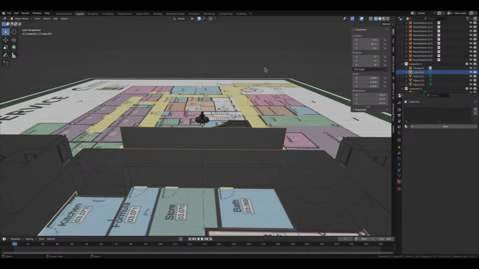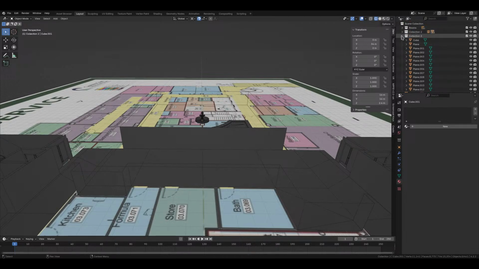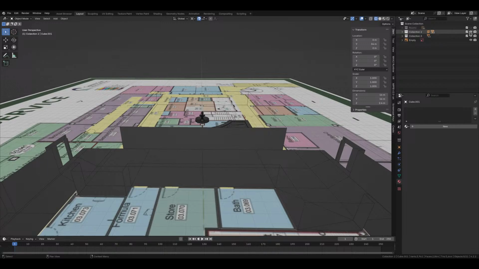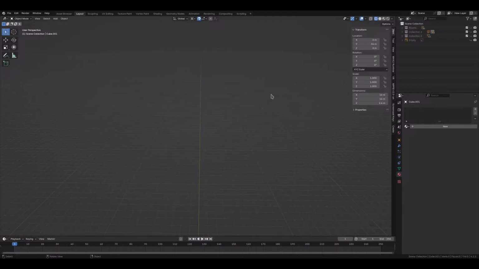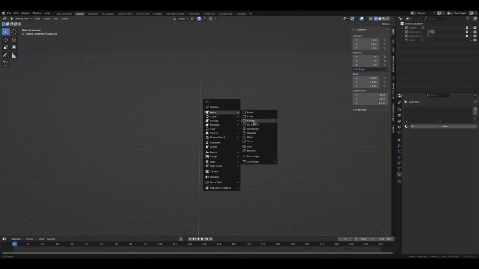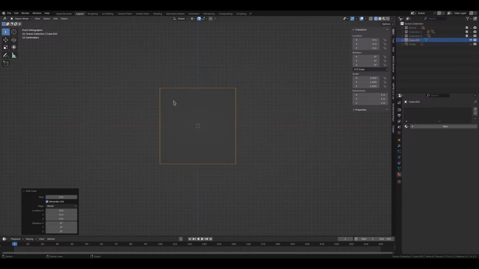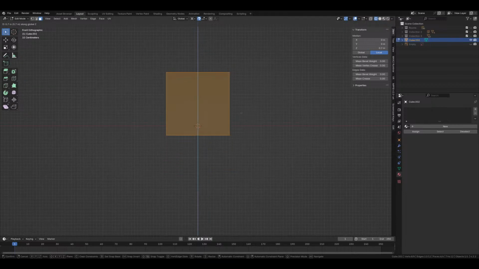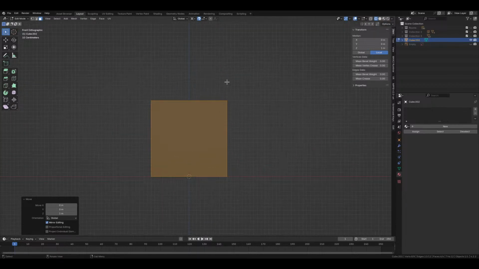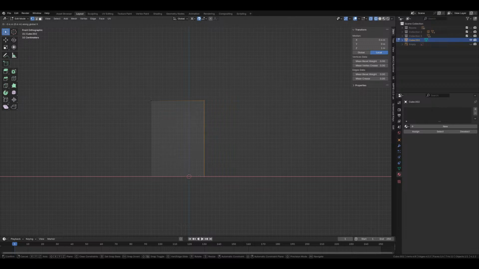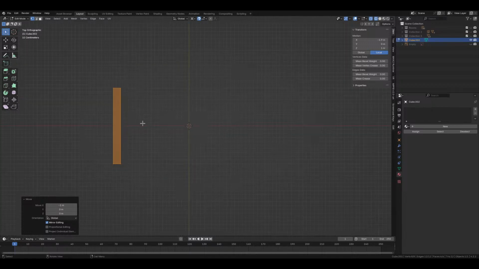So I think what I'll probably do is model the arch by itself. Just hide everything. Model one of these and then instance it in the scene multiple times. I might not even export it with this file, I might just export it by itself and set it up.